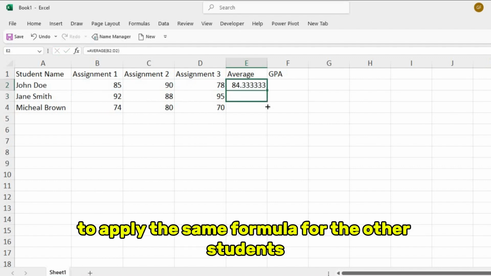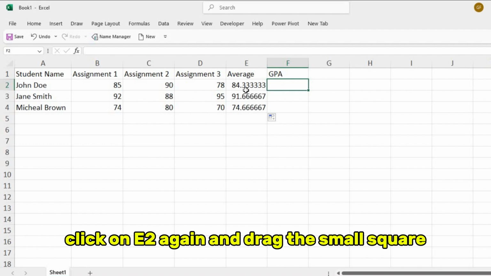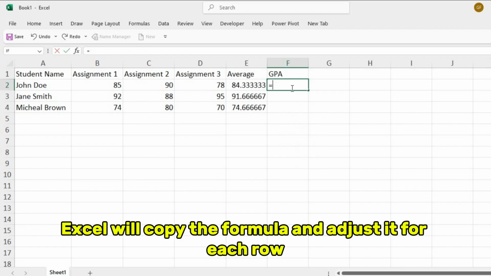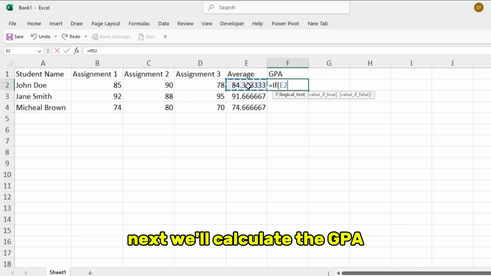To apply the same formula for the other students, click on E2 again and drag the small square at the bottom right corner of the cell down to E4. Excel will copy the formula and adjust it for each row. Next, we'll calculate the GPA.